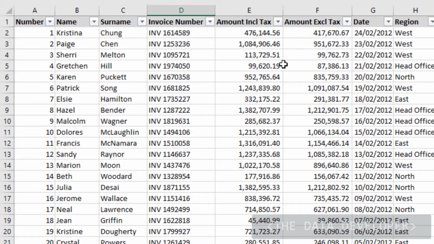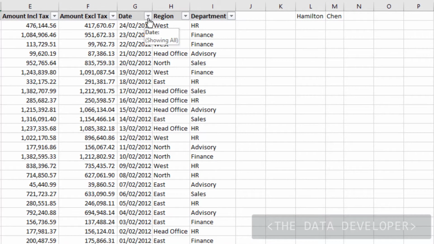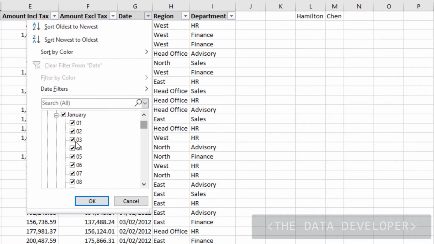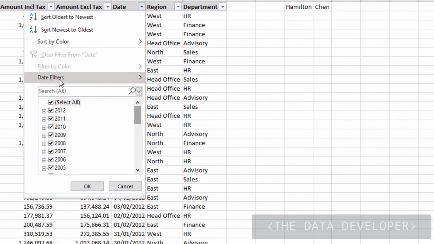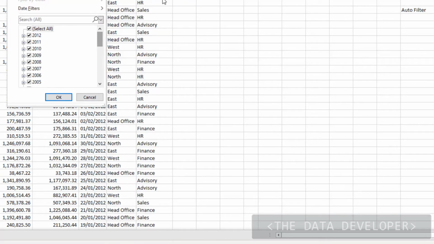The filter has some extra options based on the data type. So for instance, this is a date field. If you click on the date drop down for filter, it will automatically give you a year, months, days that you can filter on. Or if you click on this date filters, you can see there are options where you can say, for instance, this week, last week, certain months, this year, next year. So based on the field, Excel will automatically give you certain options.